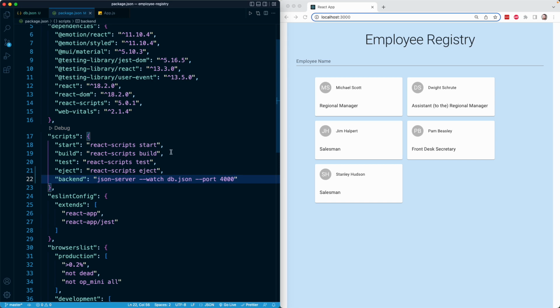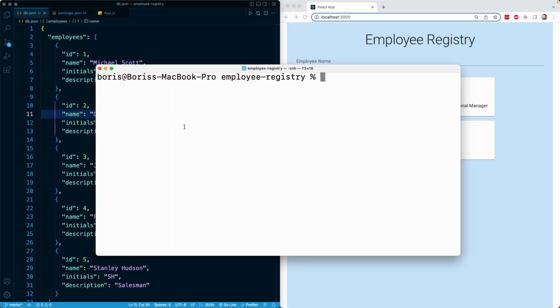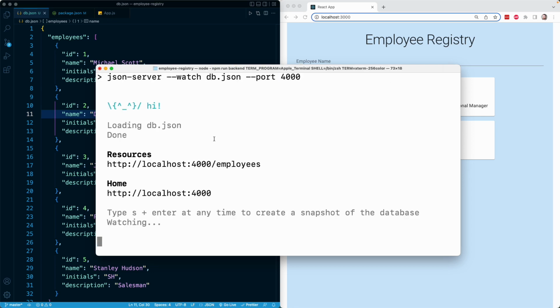And if we were to navigate to localhost port 4000 and then do /employees, because this is the name of the endpoint, that endpoint would generate this response for us when we hit that API endpoint. So let me show you this in action. I'm going to go to my terminal, and I'm going to launch that JSON server. We gave the script the command backend. So here I'm going to execute npm run backend. So that is going to launch the JSON server.